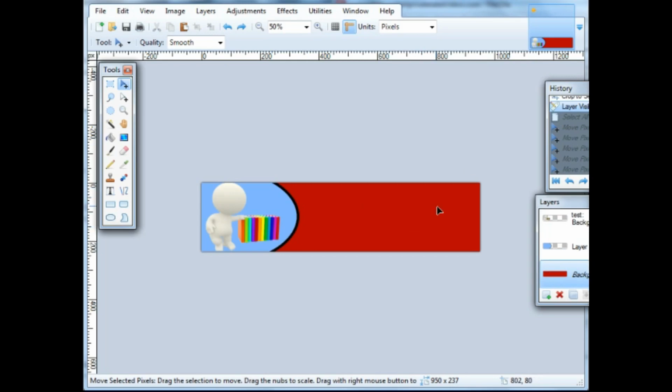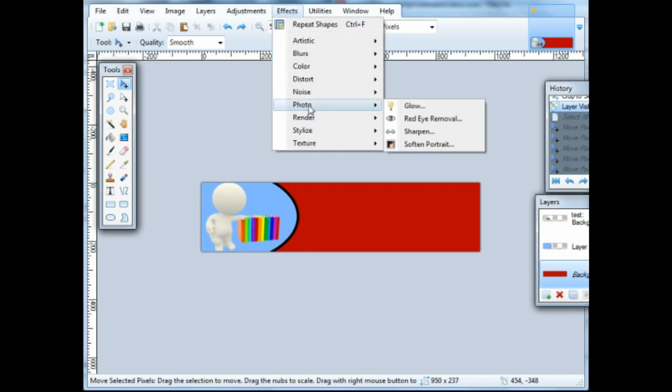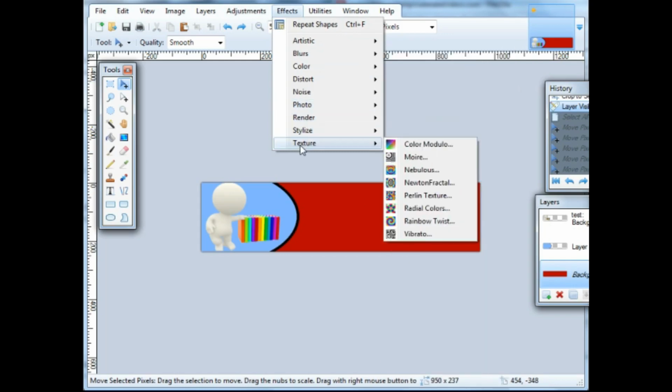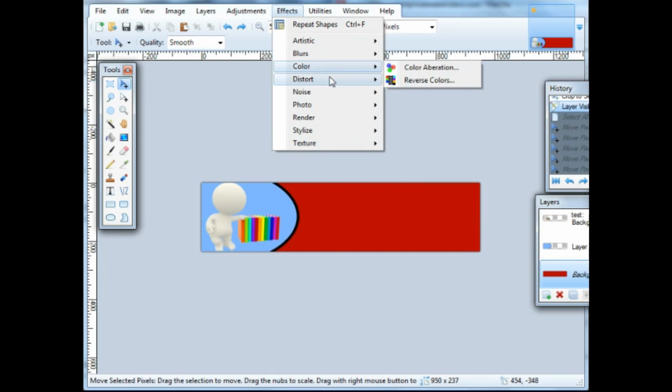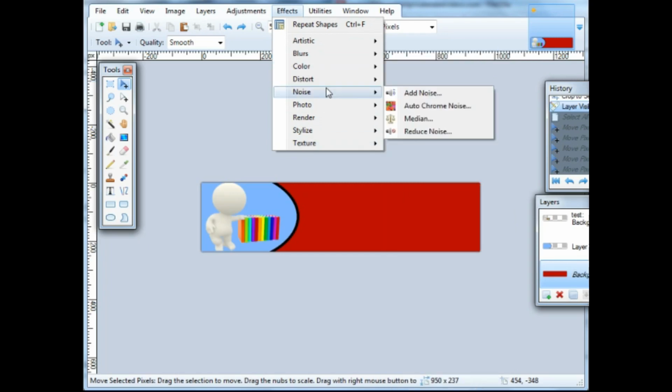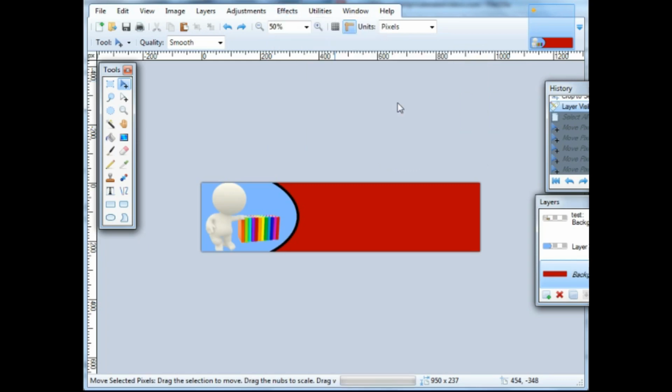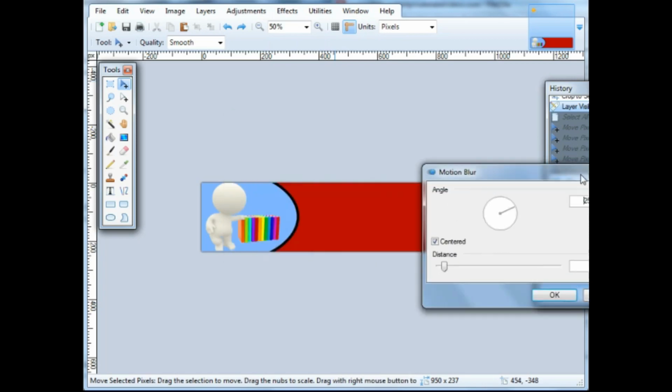And then let's say that I want to change the background because I'm selecting this red area, so I want to use some sort of effect to create something like a different texture or add noise, or let's see here, add noise, add color, add blur. Maybe I want to do some sort of blur, but not too much of a blur. So I might do a motion blur, but not too much.